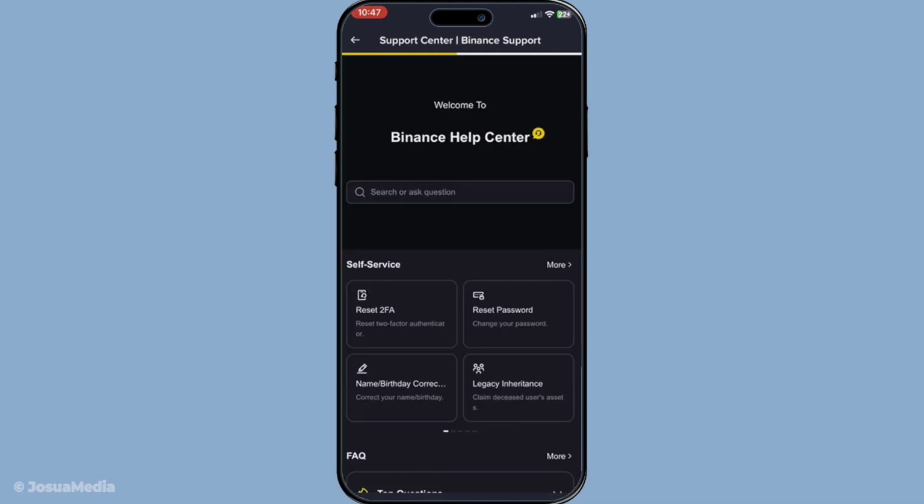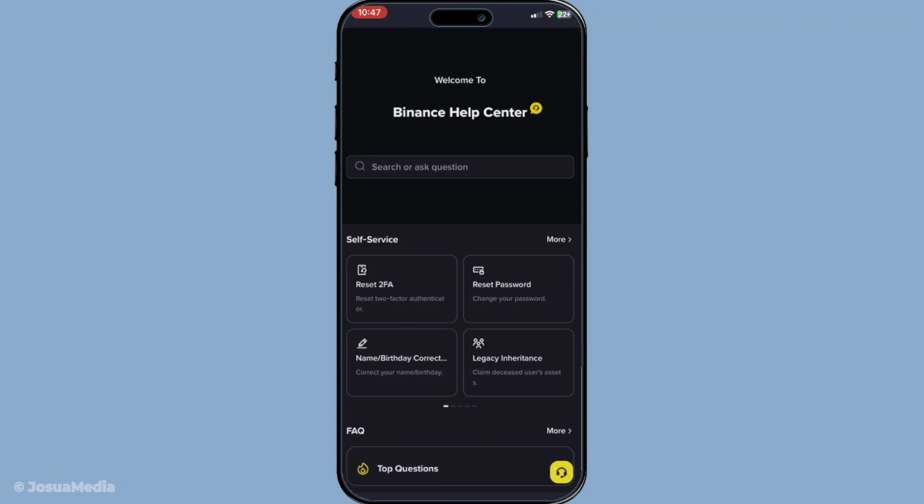And there you have it. By clearing your cache, ensuring device compatibility, reconnecting your passkey, attempting backup login methods, and reaching out to support when needed, you'll effectively overcome the Binance Passkey login issue.